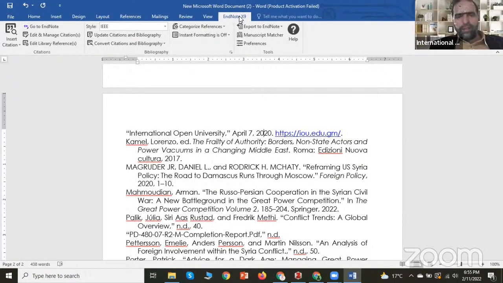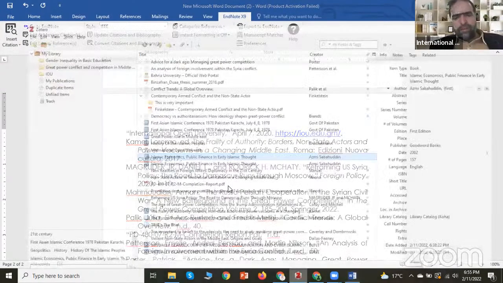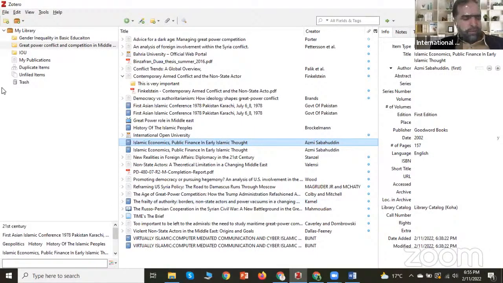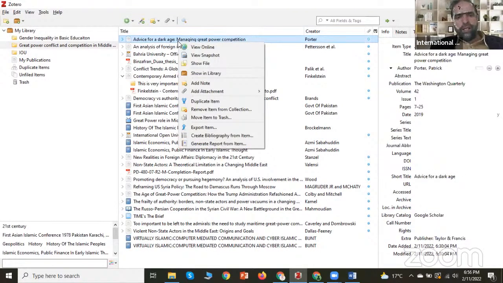From here, if you uninstall the EndNote software, the Zotero software will be shown here, and you can also import and export like this one. Just click here, and you can also show all these things. So these are the things which we can easily discuss, and we can also easily do from here. You can also incorporate here. You can also remove from here. You can also export item. You can also generate bibliography, and you can also take all these things from your site too.